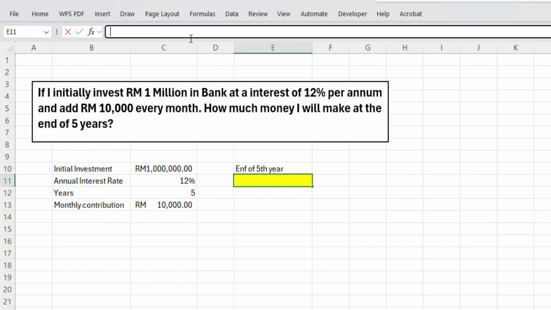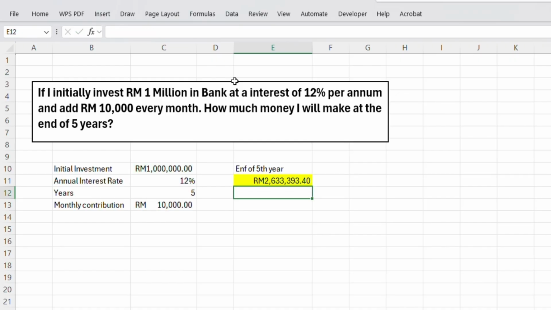We click equal FV. First we choose annual rate and we divide by 12. Second, we choose years, multiply by 12. Third, we choose the monthly contribution. Fourth, we choose the initial investment, and that's how we calculate the future value.